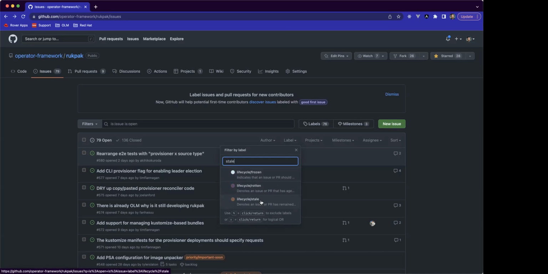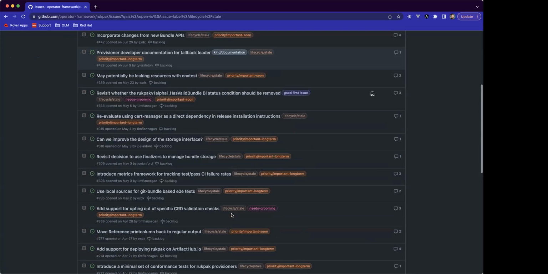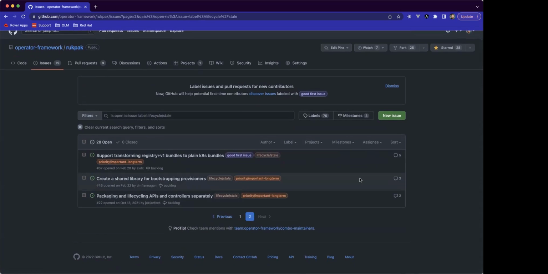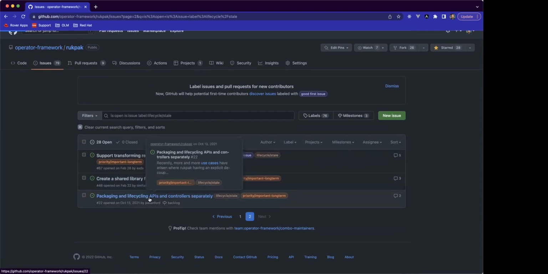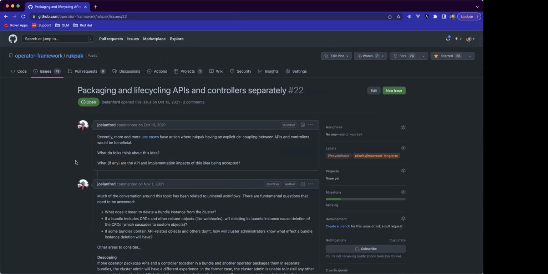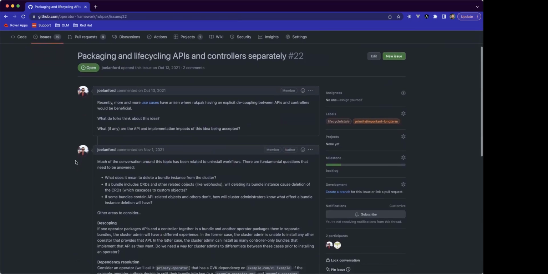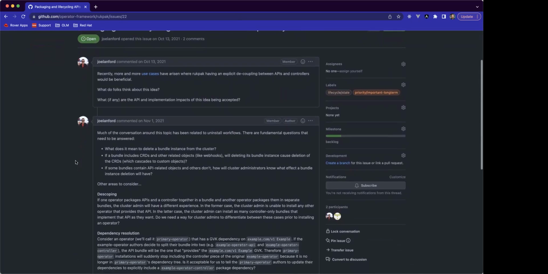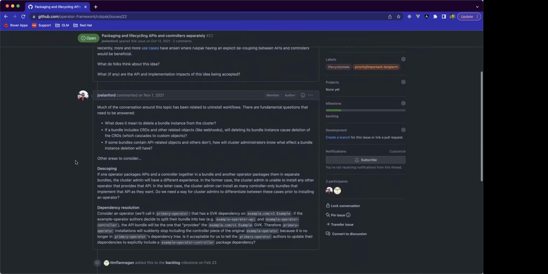And yeah, I'm just going to be going through a couple of these stale issues and seeing what we can close out because we have quite a few. And I think starting at the oldest and moving up probably makes sense. So let's go ahead and start with packaging and life cycling API and controllers separately. I'm just reading through it at the moment, so let's give it a second to read.